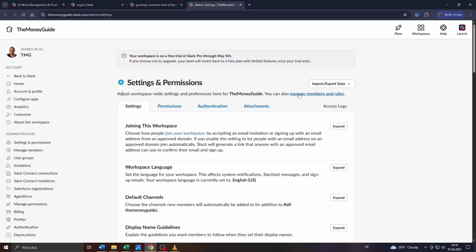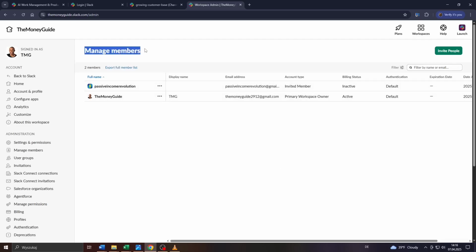So what you want to do here, guys, is simply click on that button here at the top. You can also manage members and roles, so click on it, and that is going to redirect you to the members management tool here in your workspace. So here you see the list of all workspace members, including you as the owner.